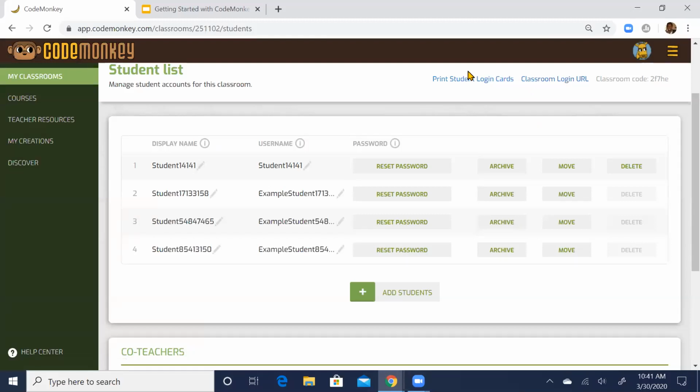So we've got the classroom set up, we've got students in our classroom, and what we can do now is move to our second step, which is assign the courses. So this is where I decide which courses each classroom is going to have access to. To do that, again, back over to the left, click on courses.